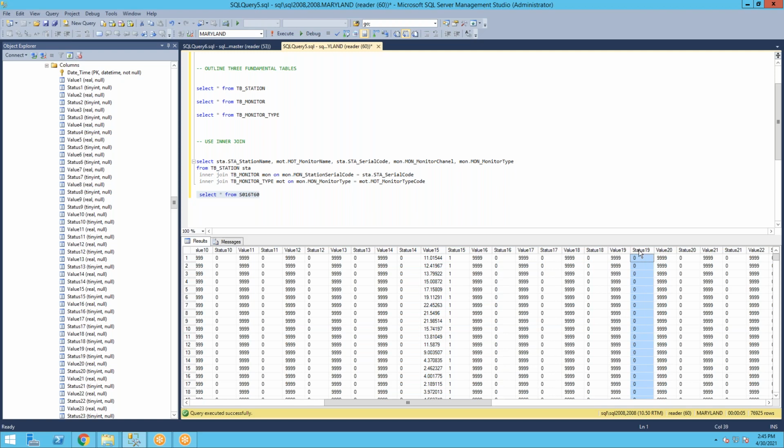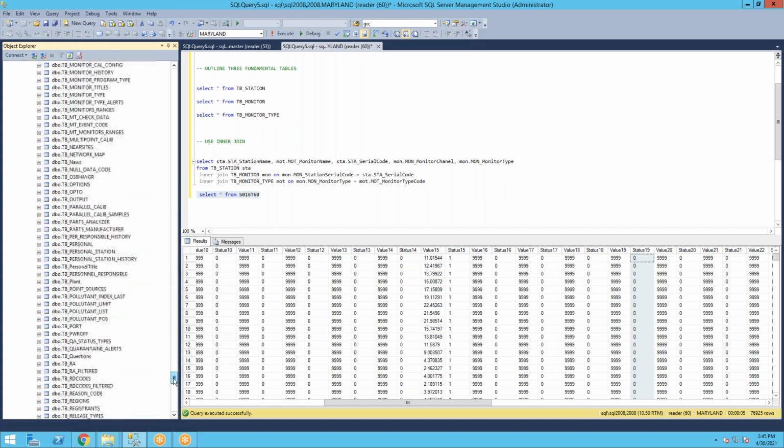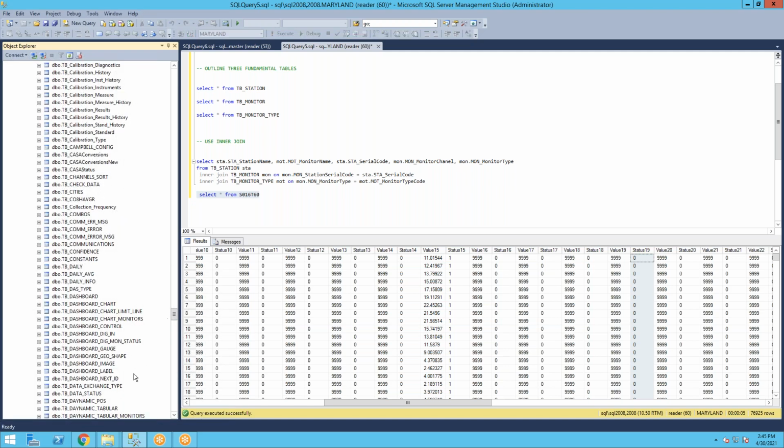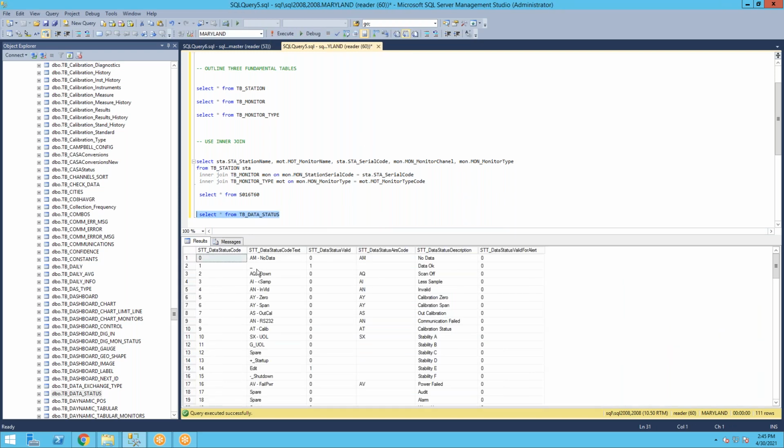But that brings up a good point. The last piece of the puzzle is once you get to the value, you need to know if it's a valid status or not. So that's the last table I'll show you, TB data status. This is a list of all the status codes used in the system. And when we run this, it'll give us a few different points. So remember that 0. When we go to TB data status, we can see that 0 means no data.